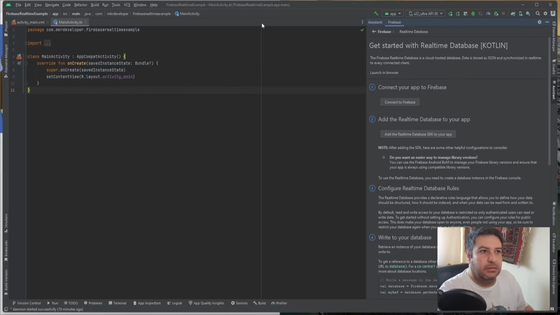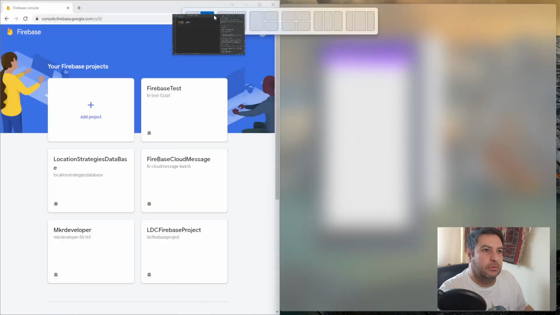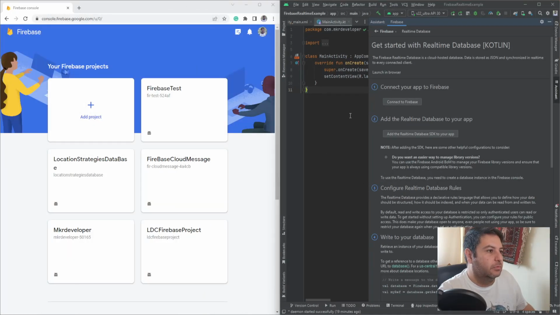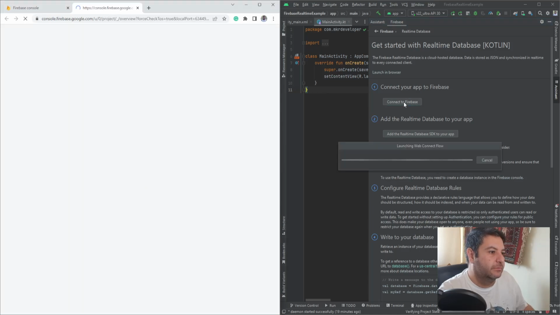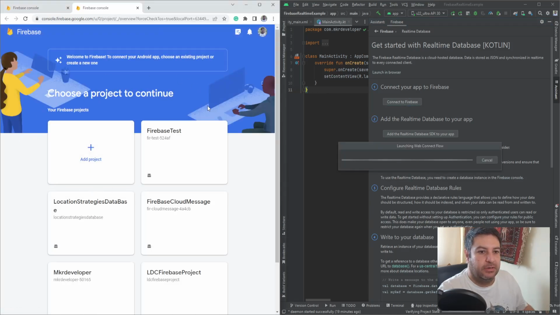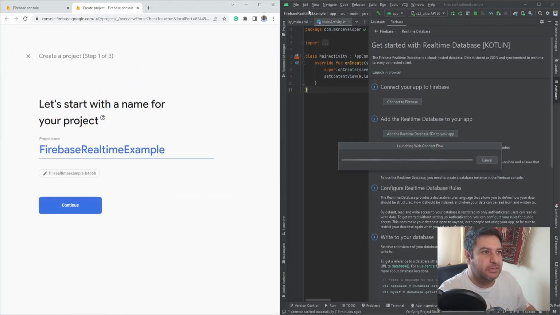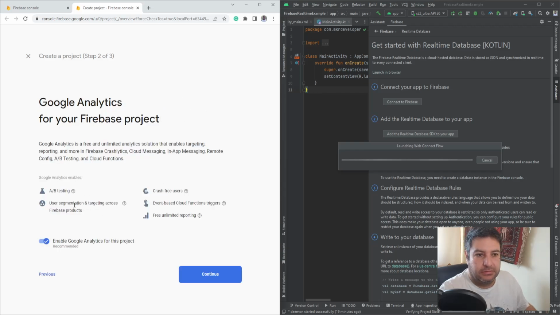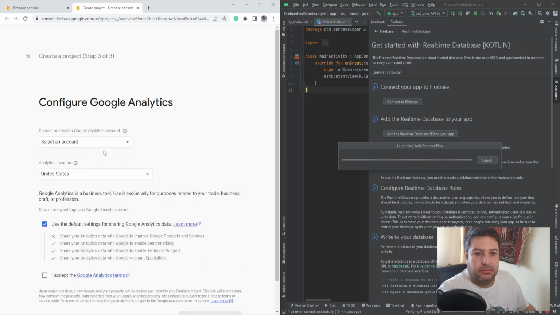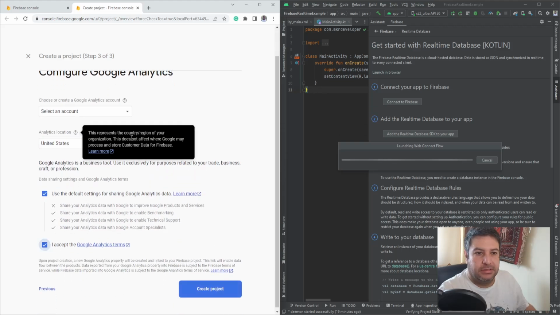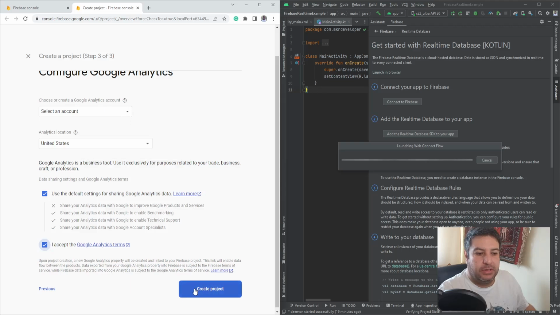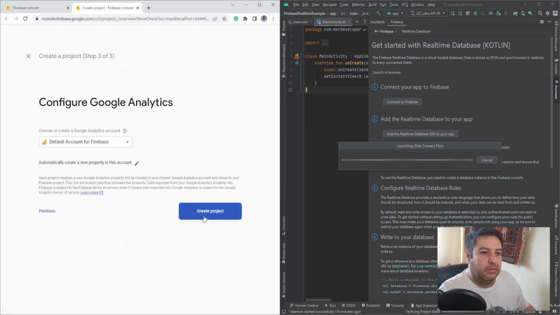Let me show you what will happen. Connect to Firebase. And as you see, now my console is open. Now I'm going to click on this add project and the name of this application, which is Firebase real-time example, will come here. Continue. Again, continue. And here I accept. Either you can click on the create project or select the default account and create the project.